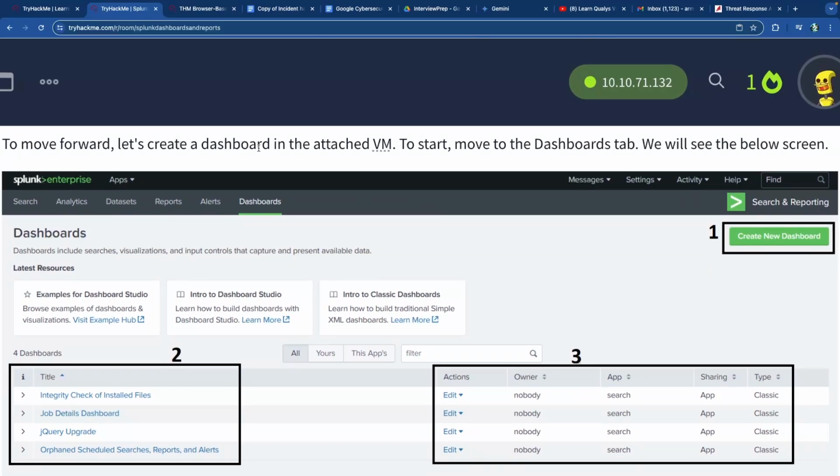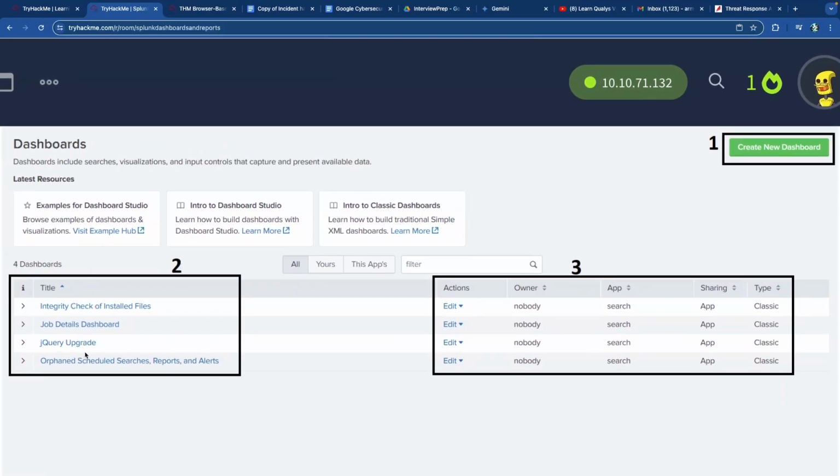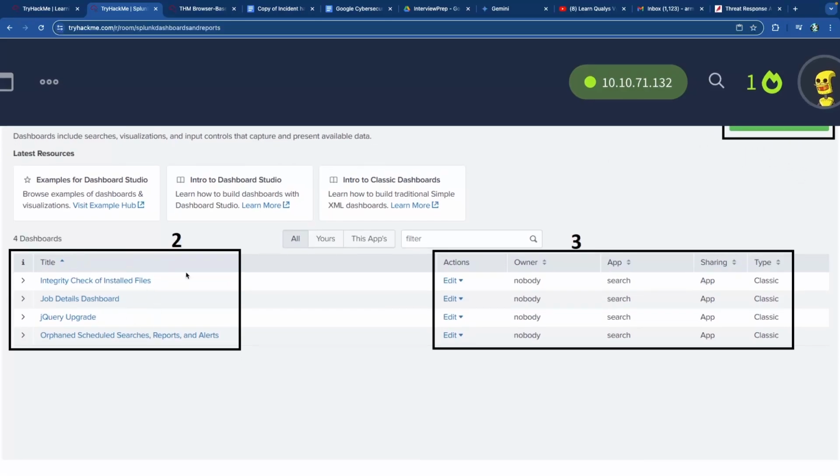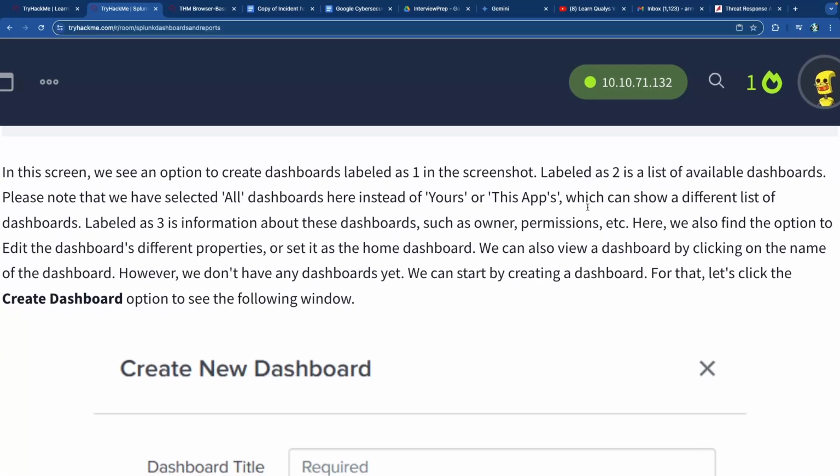So we're going to create a dashboard in the attached VM, and you go into the first menu, you click on dashboards, and it has the dashboards that have already been created. You can click on new dashboard right here, and it'll help you create one. Very similar to the reports tab, it shows you the data about the stuff that's already existent. Labeled as 2 is the list of available dashboards.